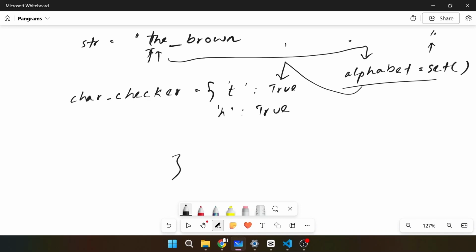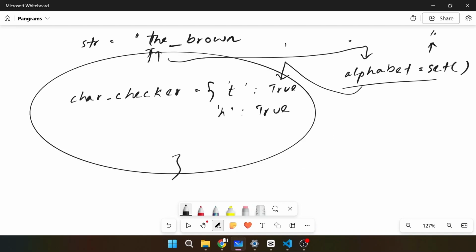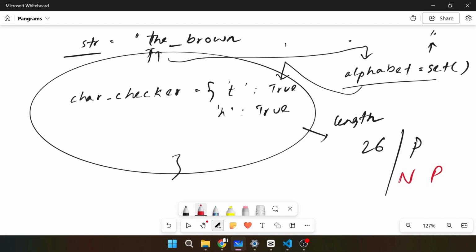And finally, after we're done iterating over the string, the length of this checker has to be 26 for this string to be a pangram. If the length is 26, then we can say this string is a pangram. Otherwise, we will say no. If it's not 26, it's not a pangram. So that would be the process of the solution. Now let's jump to the code.